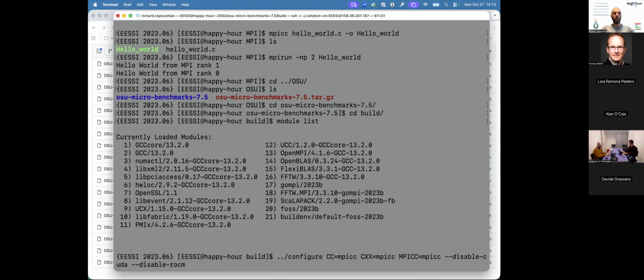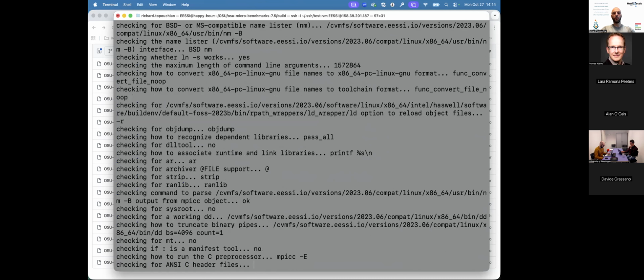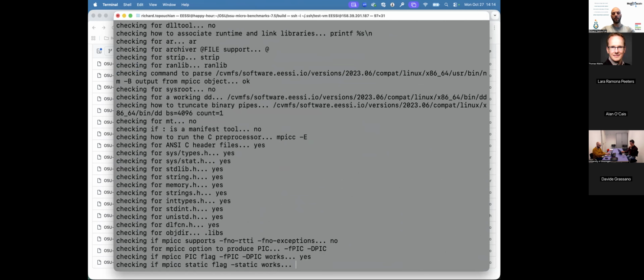So what I would do is, I just went through the OSU micro benchmarks documentation, on how to compile the software from source. And basically this is what I need. I don't have any GPUs on the system, so I have neither CUDA nor ROCm, and all I need, again through the documentation, is to specify the C and the C++ compilers used during compilation. So now if I do this, it will try to create the makefile.